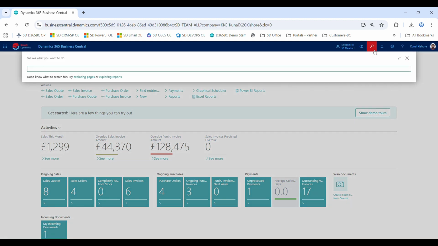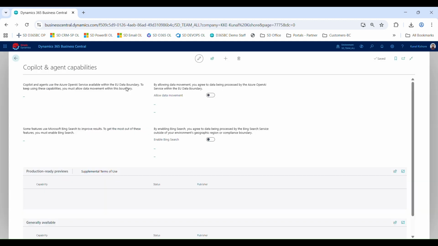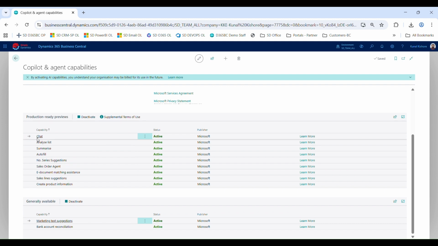you just have to search Copilot and agent capabilities. It shows you what features are production ready for you. So for me, I'm using the W1 version, which means my system is based in Ireland. You can see here the features that are available for me from Copilot and agent capabilities are chat, analyzing the list, summarize, autofill, number tree suggestion, sales order agent, e-document matching, sales line suggestion, and create product information.